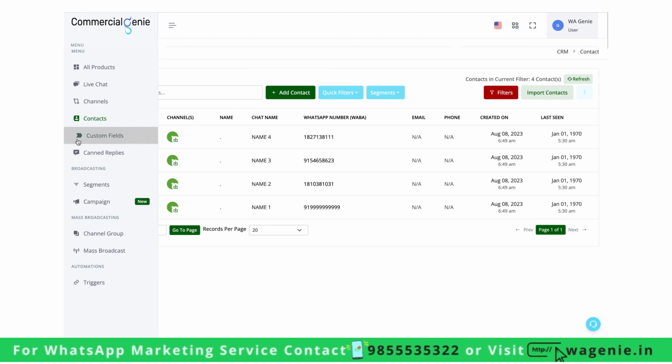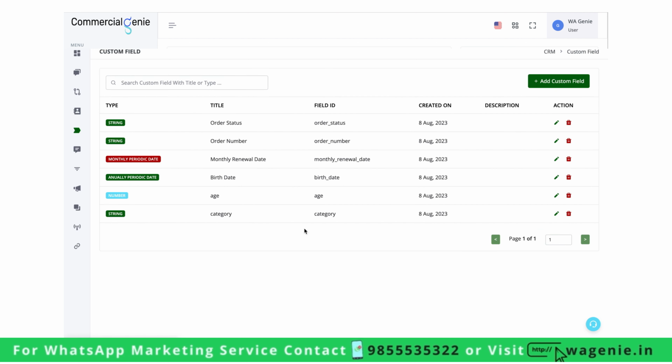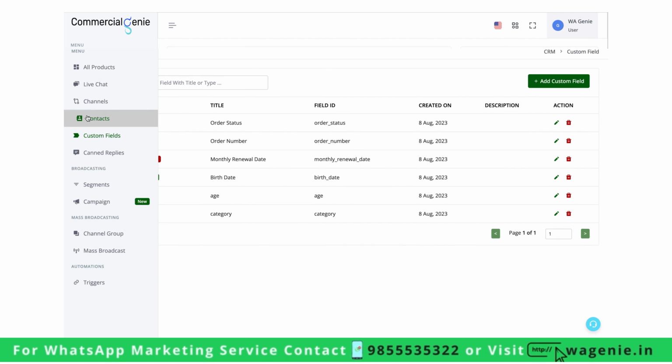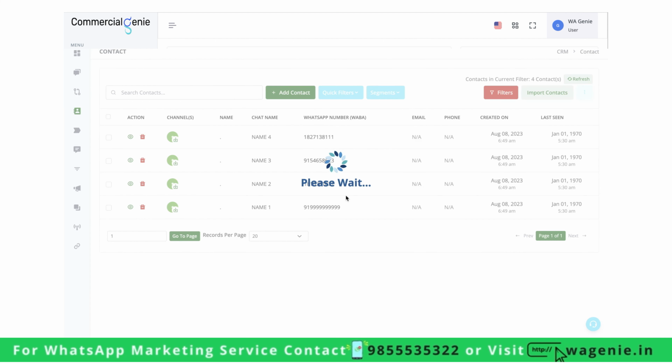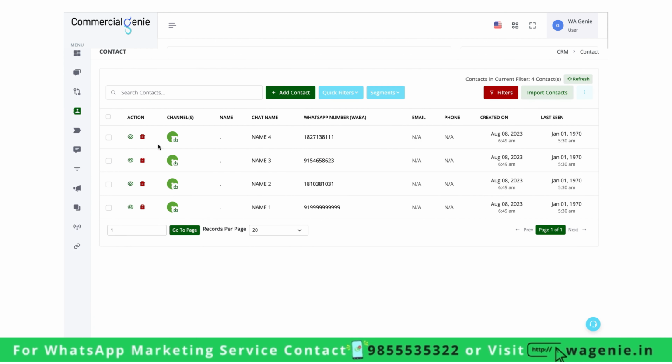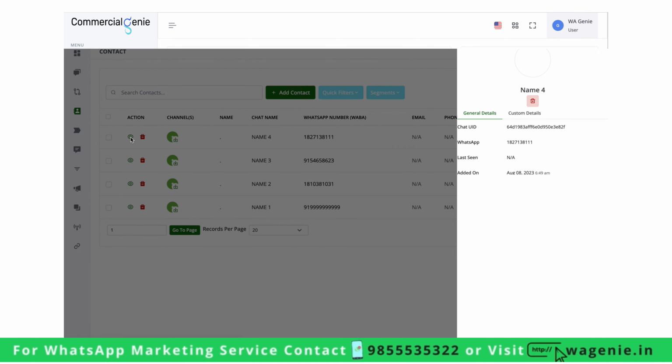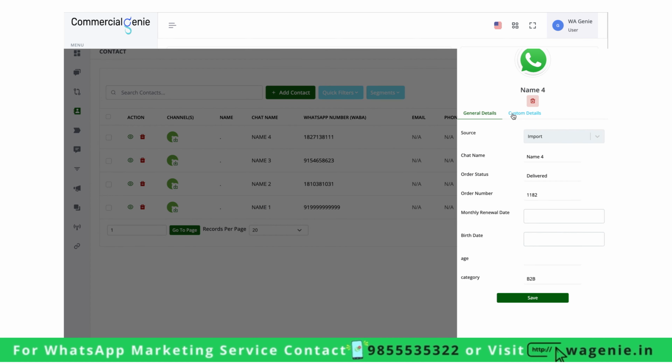Now I have a few columns known as order status and order number. Where do I see them here? So there are two options for it. First, you can click on this view icon and then click on custom details. You'll see all the custom fields that you have imported, that is order status, order number, as well as the category.